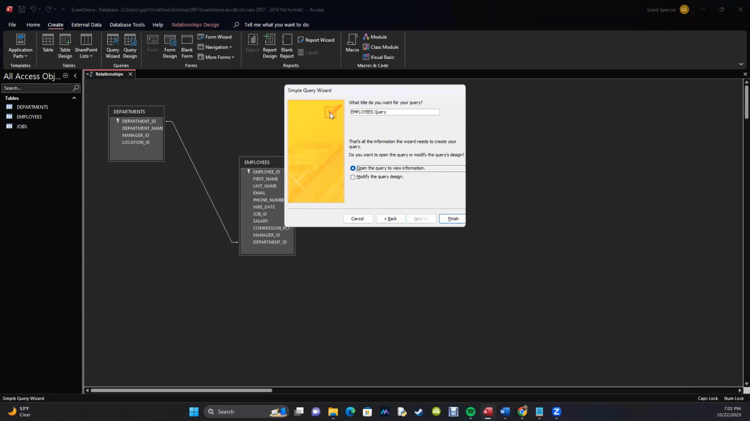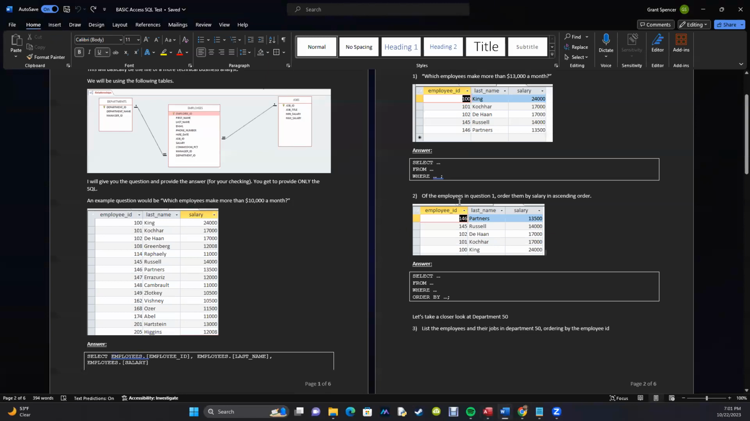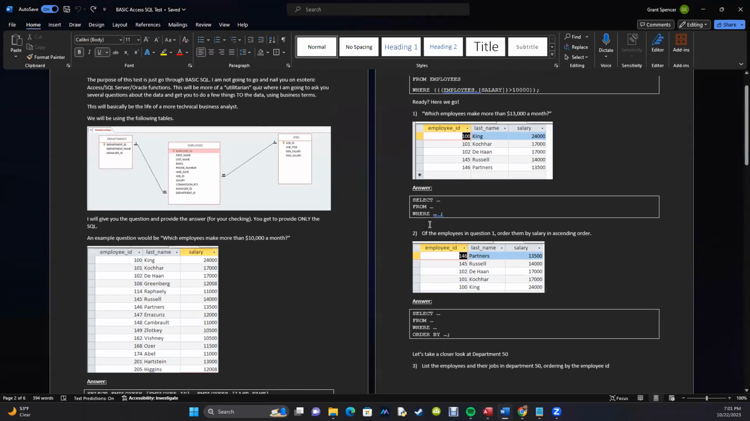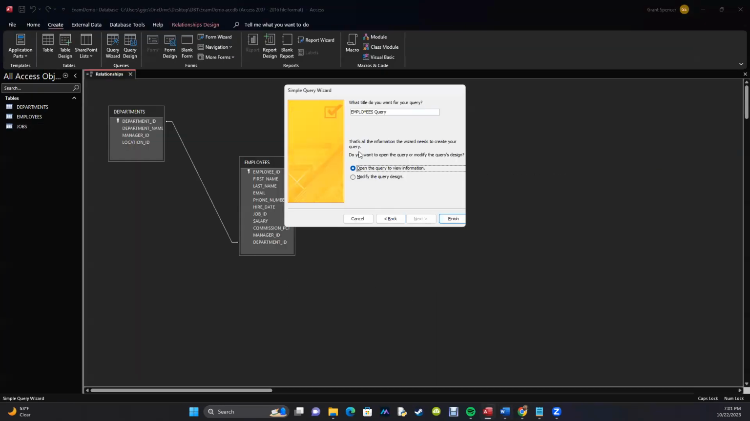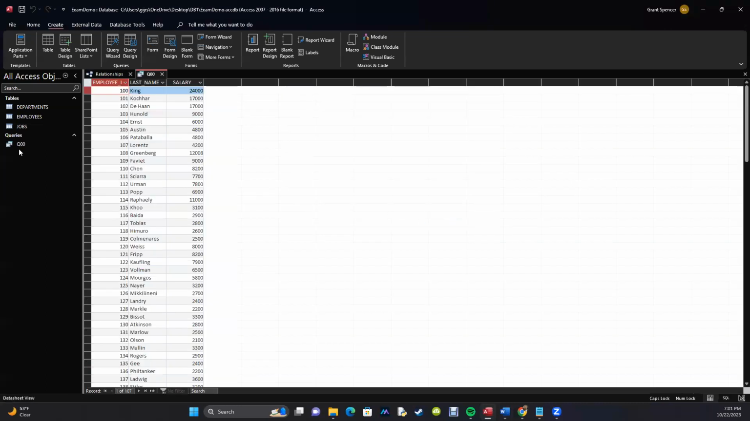Now, one thing I would want you guys to think about is naming your queries. We're going to be eventually creating query 1, query 2, query 3, which will probably be named Q1, Q2, Q3. This is sort of the initial one. I think what I'm going to do is I'm just going to call it Q00, as in the very first query. I'm going to go finish. So now I've got Q00.